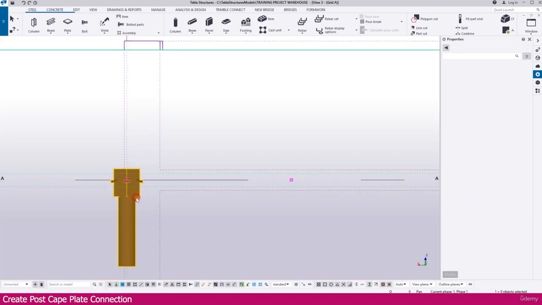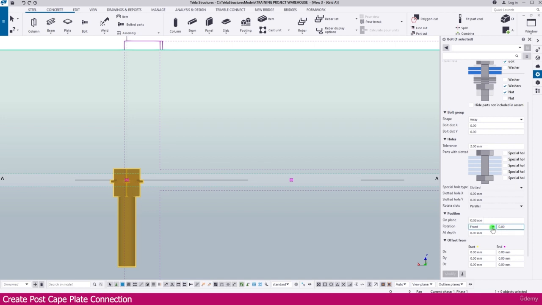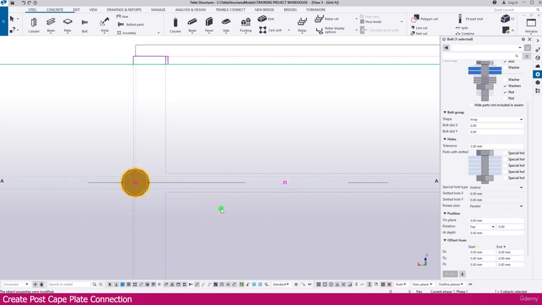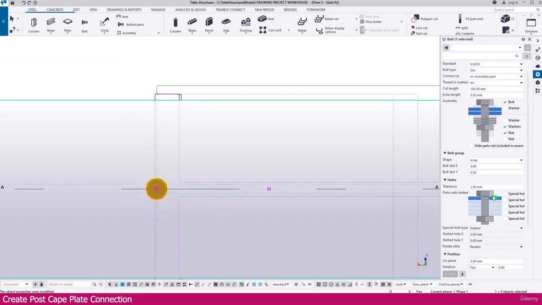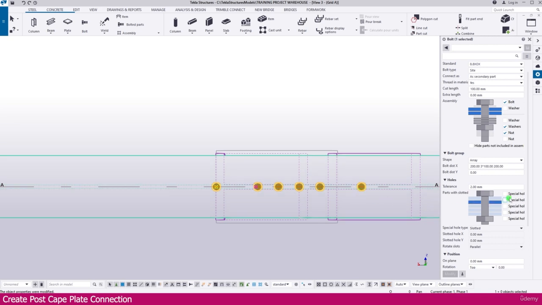Then double click this bolt. I just go to here, change this rotation 90 degree. Here it is changed. Then I just make it this X direction 200. Then give a space 100, give a space 100, give a space, give a space, then 200. Then simply enter. You can see here bolt is placed like this.